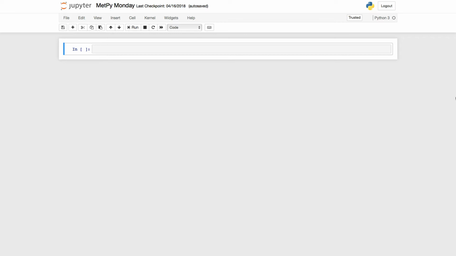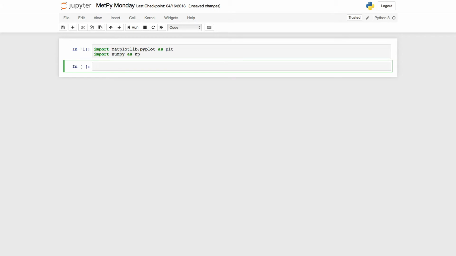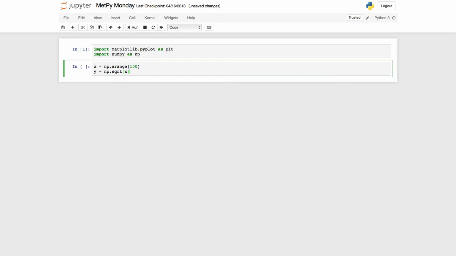So the first thing we need to do is get some data made to make a basic plot here. We're going to start off with import matplotlib.pyplot as plt, import numpy as np. Then we will make some data. So x, we're going to use arange, for array range. So this is 0 to 99. And y, let's just make that the square root of x.